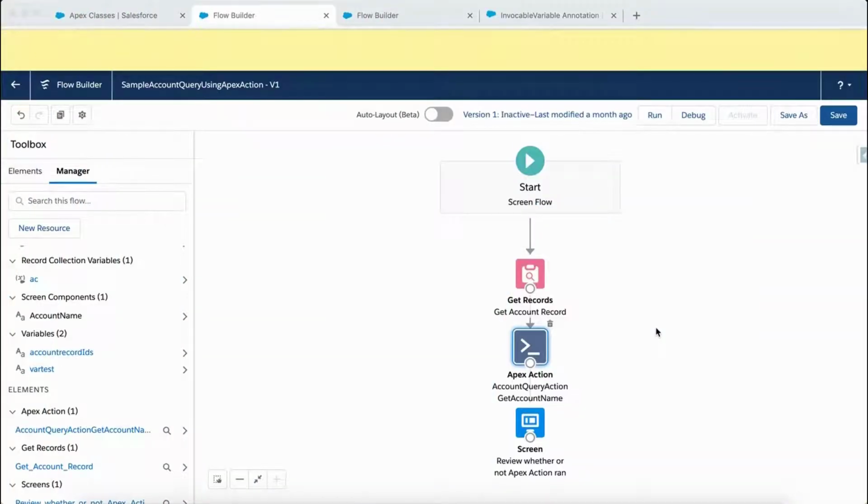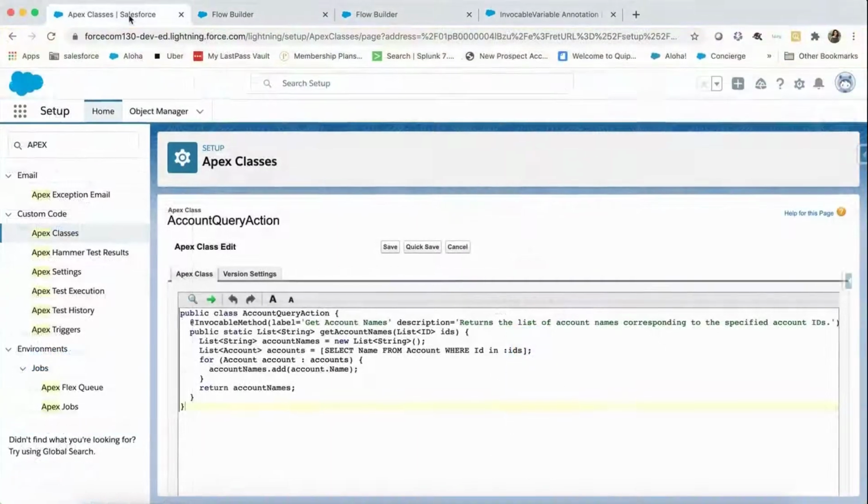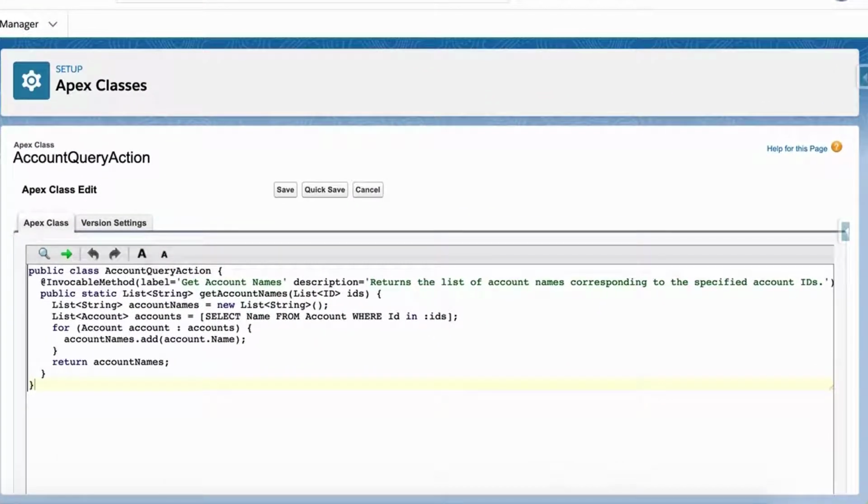In this video, we're going to learn how to execute Apex actions in flows. Flow Builder comes with a lot of functionality, but sometimes your flow needs to do more than the default elements allow. In that case, call an Apex class from your flow by using an Apex action. Apex classes are available as Apex actions only if one of the methods is annotated with @InvocableMethod.